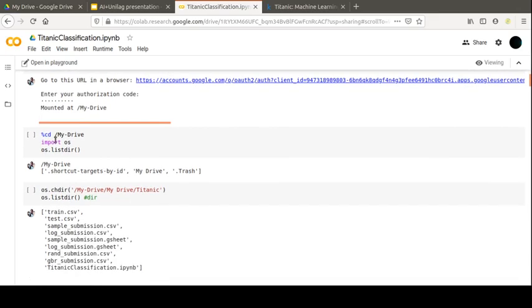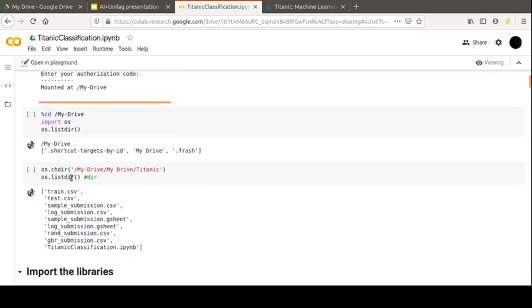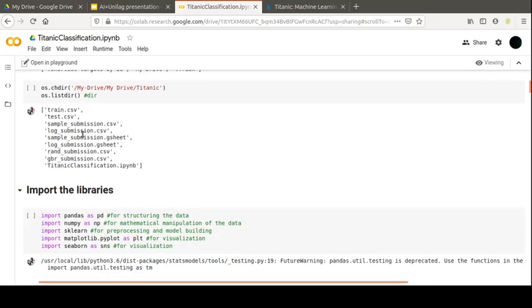Then the next thing you want to do is this, so that your notebook can be looking at your drive. Since I have it in a folder called Titanic on my Google Drive, I needed to navigate. Do you understand? That is the reason why I had to go to my drive and then go to a folder called Titanic. These are the files I have: train.csv and test.csv. So I can go ahead and create my notebook, and then you can now do some analysis.